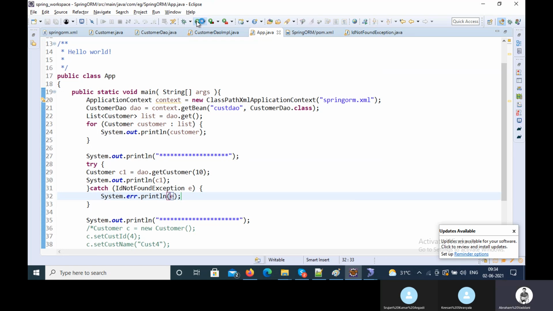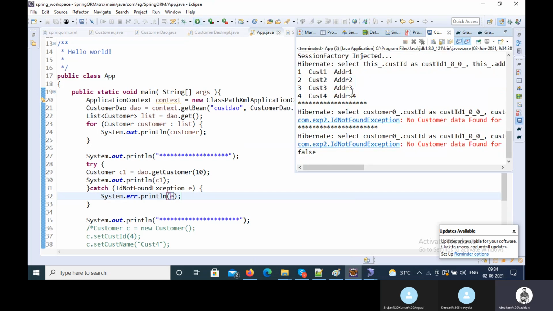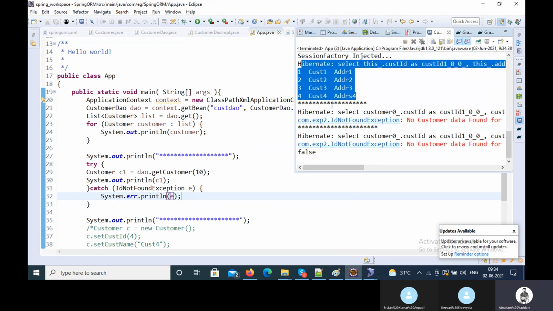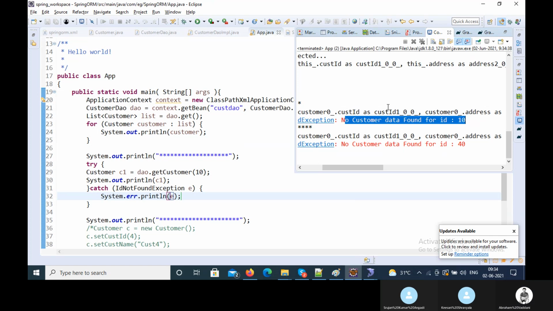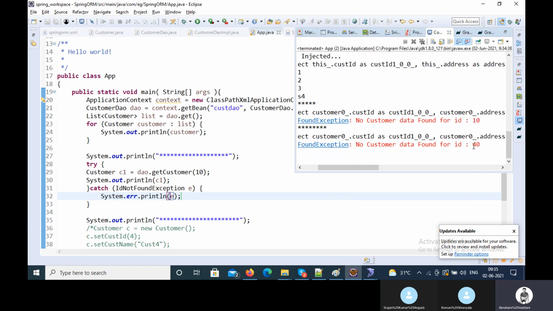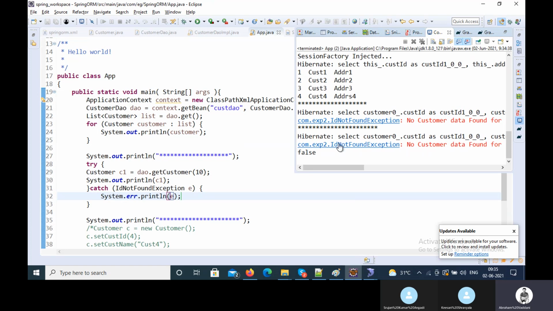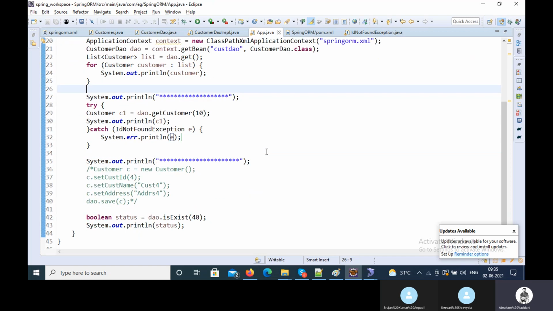Run this case. All data is displayed. And while you are trying to access customer 10 data, it says no customer found for ID 10, IdNotFoundException. And next, while you're trying to perform such an operation also, no customer data found for 40, and at the same time it is returning false for you. Done, guys. Not only the exception, but it is also returning the value false.